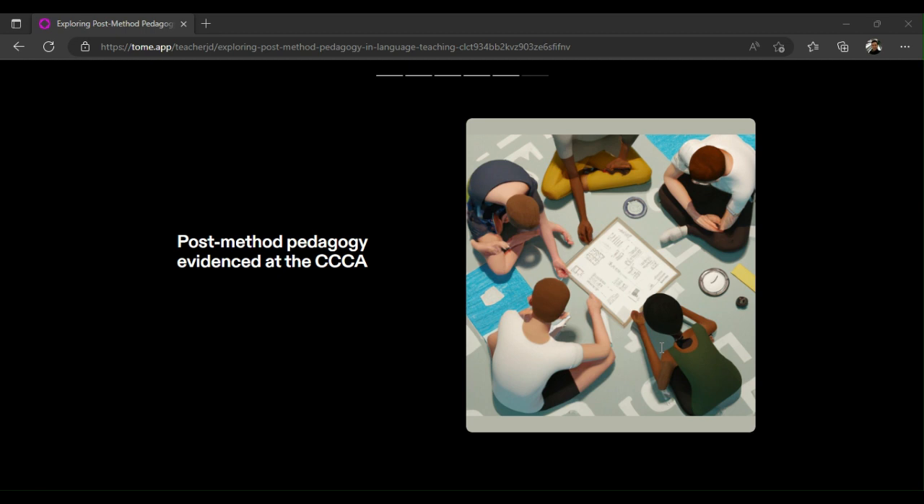Multimodality. A crucial principle of post-method pedagogy is the use of various modes of communication, including text, audio, video, and graphics. Many teachers at the Colombo go beyond the textbook and bring to the class authentic materials which help the class become meaningful.